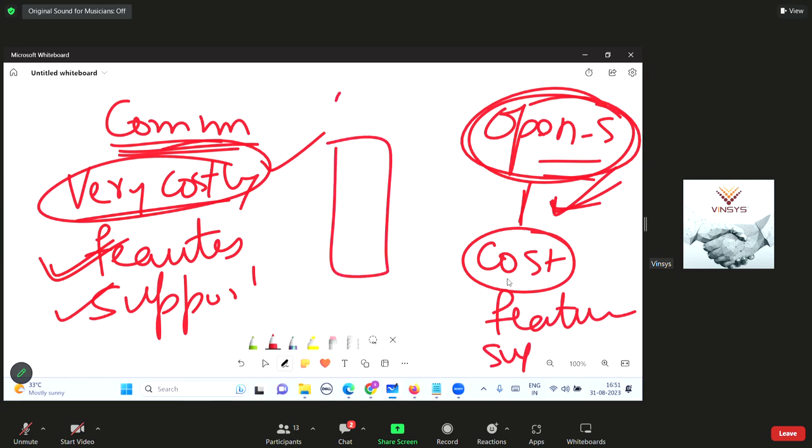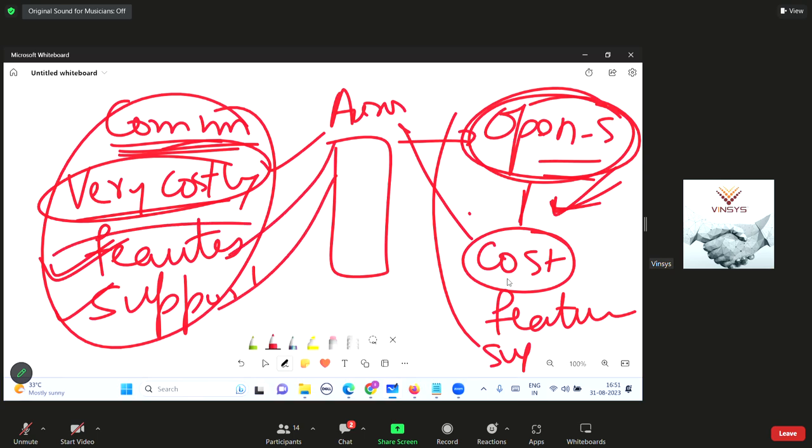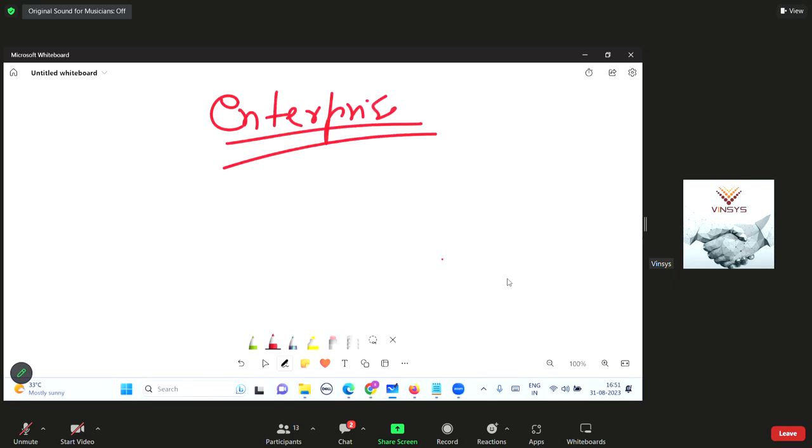And Aurora comes here. Aurora sits in between these. So what exactly is Aurora? Cost-wise, it is as good as open source, but feature-wise and support-wise, it gives you all the benefits of the commercial database. And that's why it is known as an enterprise level database. It is an enterprise database. That is the commercial. Okay, so this is what your Aurora is.